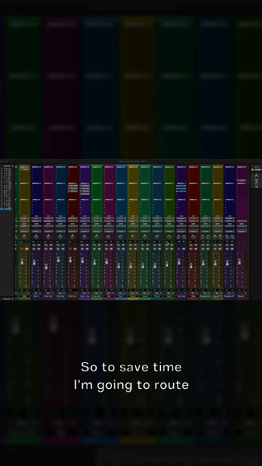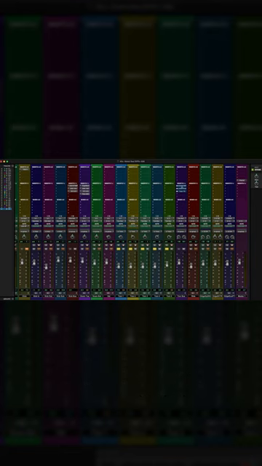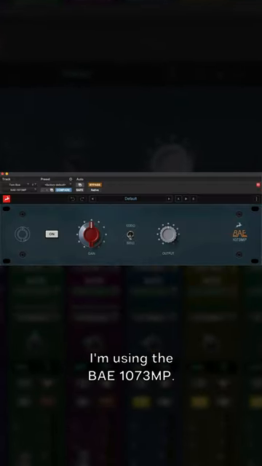So to save time, I'm going to route the 5 Tom channels to a stereo Tom bus. This is where we'll apply the processing. I'm going to start with a mic pre to give the Toms a cohesive flavour. I'm using the BAE 1073MP.